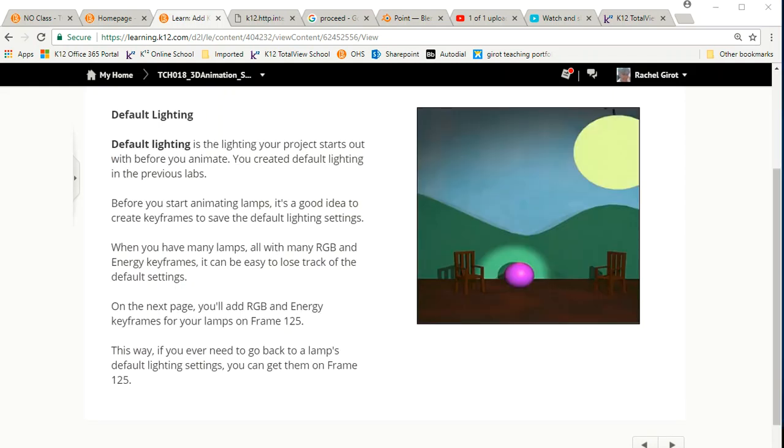Default lighting is the lighting your project starts out with before you animate. You created default lighting in the previous labs. Before you start animating lamps, it's a good idea to create keyframes to save the default lighting settings. When you have many lamps, all with many RGB and energy keyframes, it can be easy to lose track of the default settings. On the next page, you'll add RGB and energy keyframes for your lamps on frame 125. This way, if you ever need to go back to a lamp's default lighting settings, you can get them on frame 125.